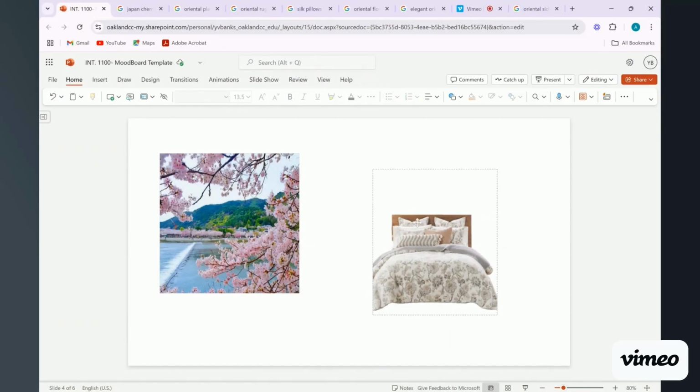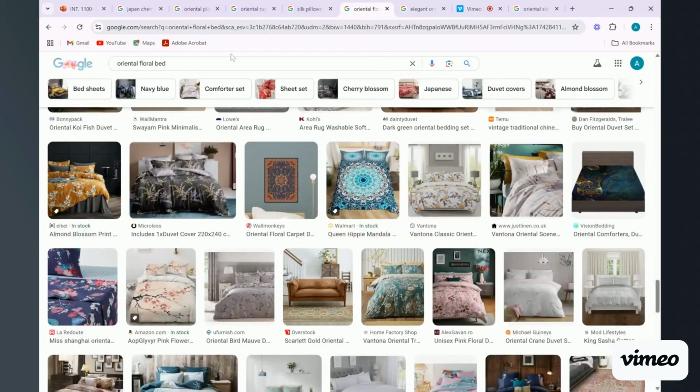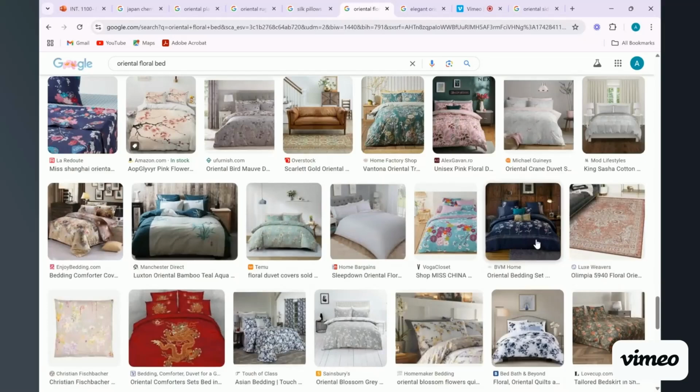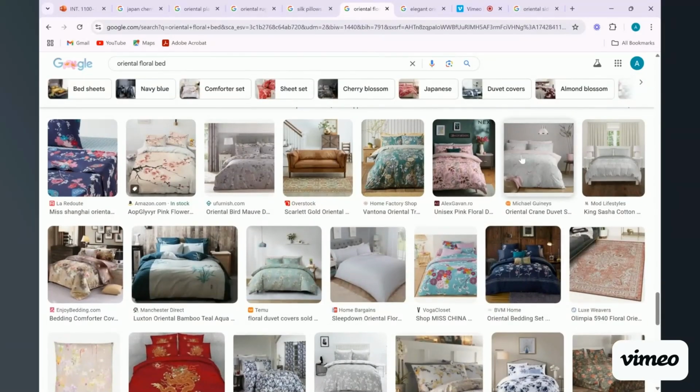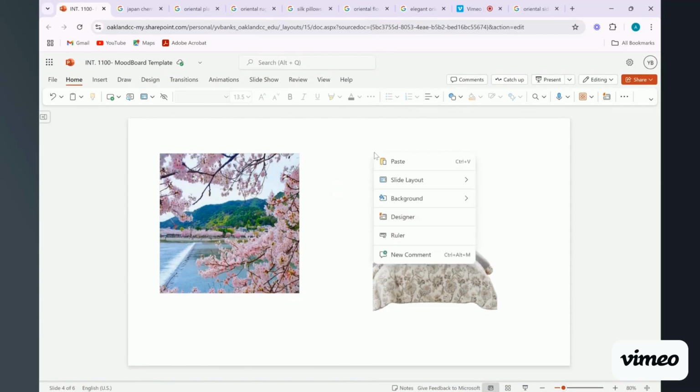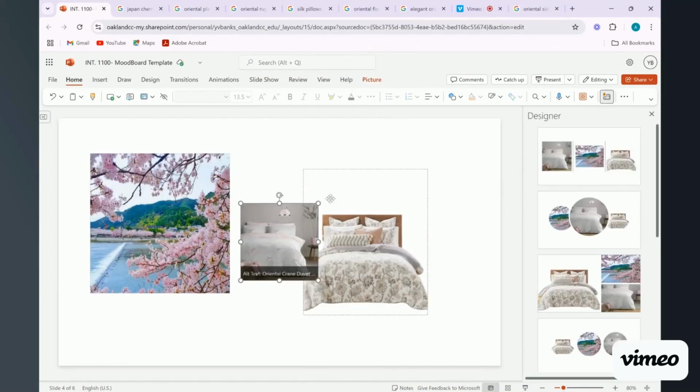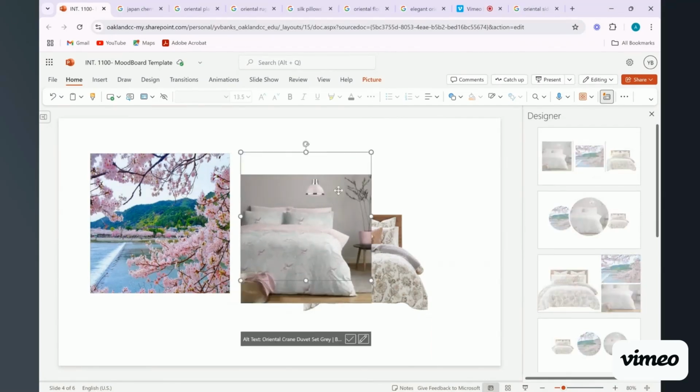To do something like this and remove a background, what I did was I went to Google. I found my bedding. After I searched it, I did a copy and paste. So let's say we wanted to copy this image here. I'm going to say copy image, bring it to my PowerPoint, and then I can do a Control V to paste it. And of course, using those arrows here, I'm going to expand it.